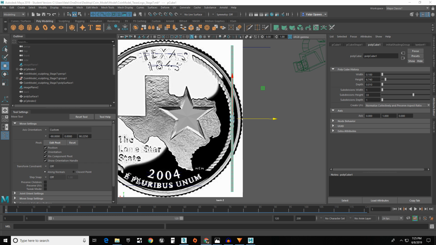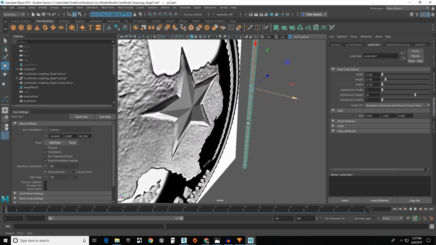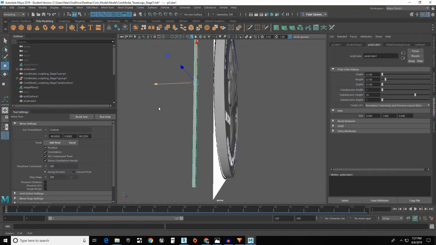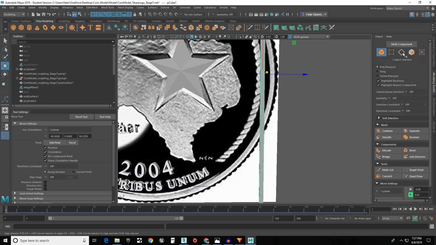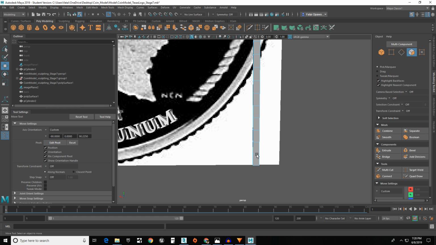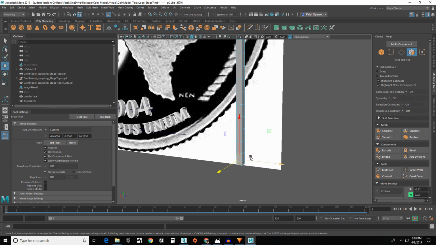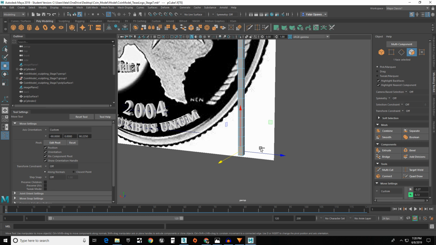This next step though is going to be a little more intense, because you need to understand some of the basic principles of 3D modeling to accomplish some of this stuff. So the next step is going to be for you to select all of those edges.